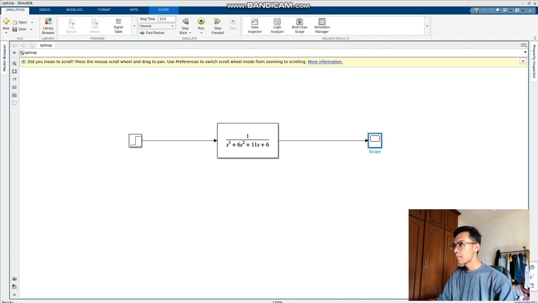So today I'm going to present about this PID controller, which is assigned to us for group assignments. As you can see here, these are the components and the equations: 1 over s cubed plus 6s squared plus 11s plus 6. This is the transfer function, and then this is the scope. Today, this is the open loop circuit that we are going to demonstrate, and I'm going to run the simulation.